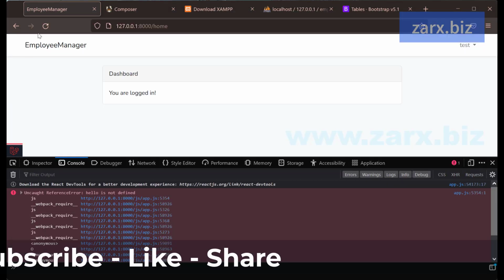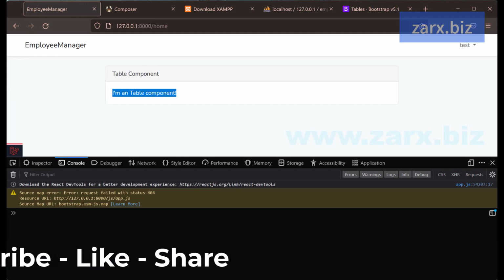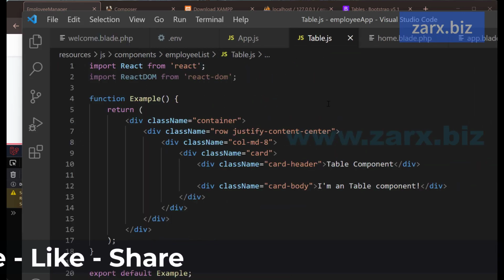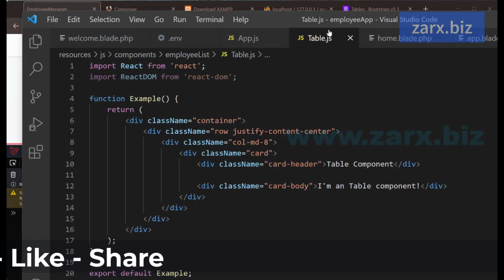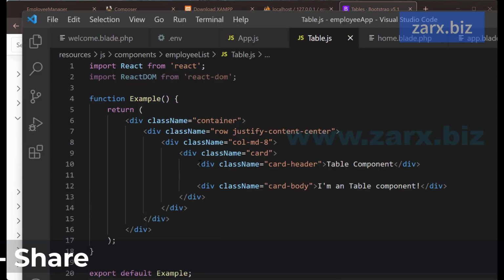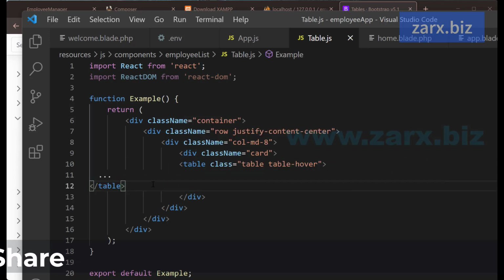Alright, and then you're going to refresh. Now you can see that this is rendering the table component. So now we can basically work with the table component and show our table here. If I go back to the Bootstrap website, here is the table HTML. So I copy this, and here we don't need this, we want table. So let's paste table here.